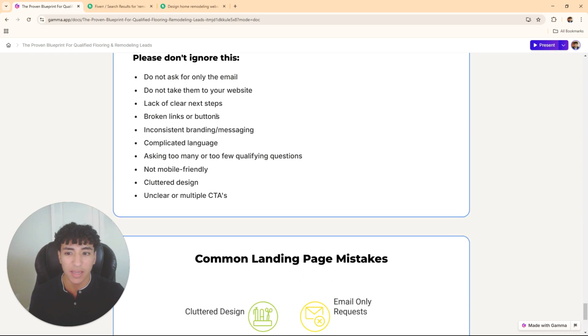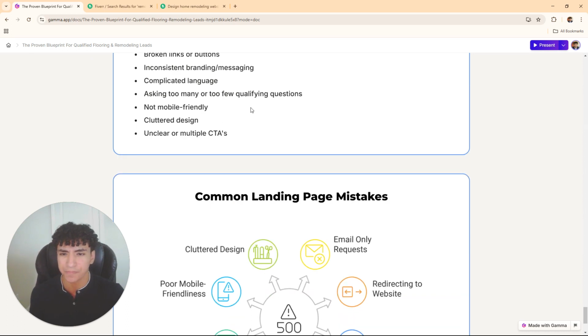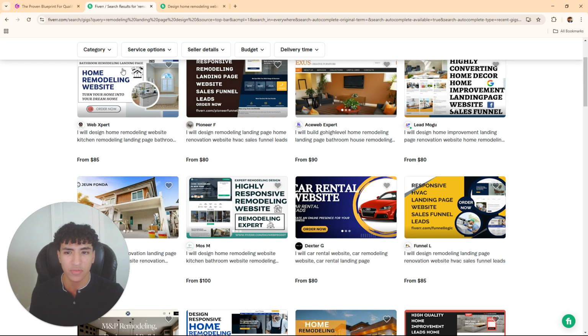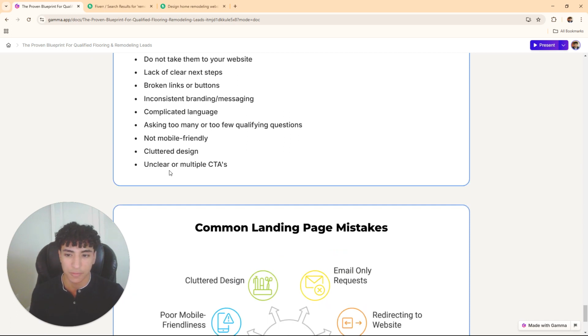And then complicated language. We don't want to be using a lot of jargon, right? We don't want to confuse them. We want it very straightforward, third grade reading level. And then asking too many or too few qualifying questions, not mobile friendly. Make sure after they create the landing page for you, to check what it looks like on mobile to make sure that everything works smoothly there and it looks good.